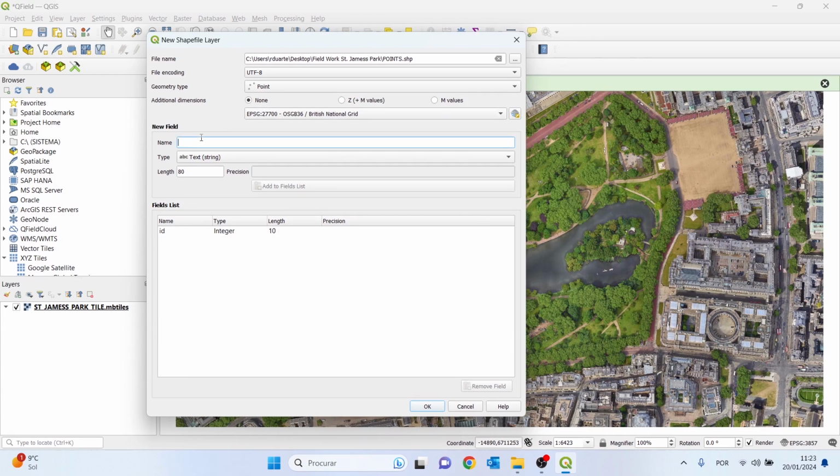And now we are going to create fields for our shapefile. So I like to create a name field, for example. Let's add to the list. Observation with 200 characters, for example. Let's add to the list. I like to have a date. Let's pick date on the type. And to finish, a photo, so we can actually take photos and save our images to our device. Let's add to field list and click OK.